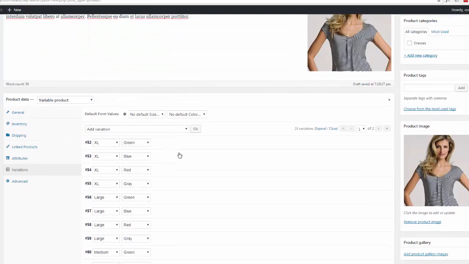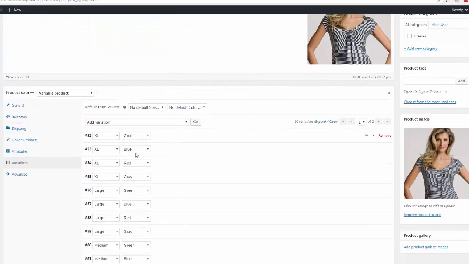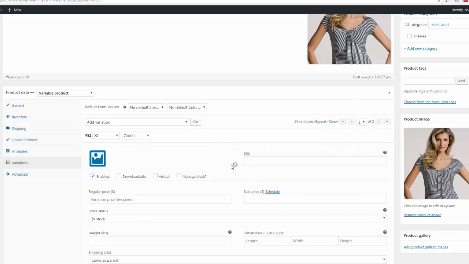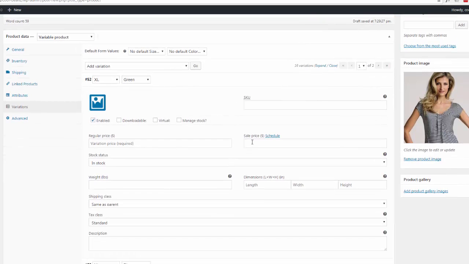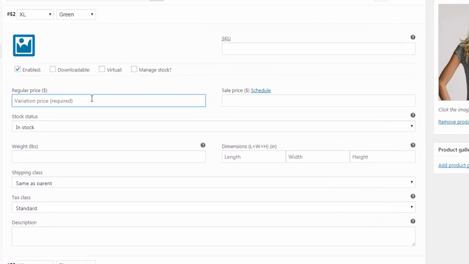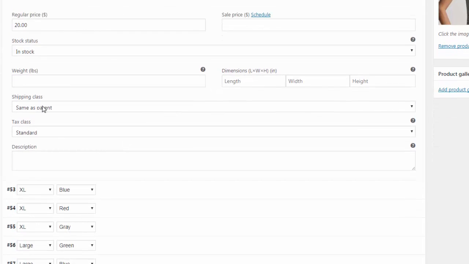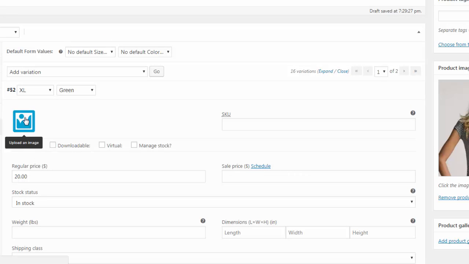Now here's all our possible variations, XL, large, medium, small, in all the different colors here. And we can go through and we can add separate images, green, blue, red, and grey for each of these, you know, if you've got a product with different colors there. You can also select a different price if you want to. So, you know, the XLs we can make a little bit more expensive, say $20. The weight, we'll just leave that blank because it's going to be the same. Shipping class, same as parents. Tax class, same.